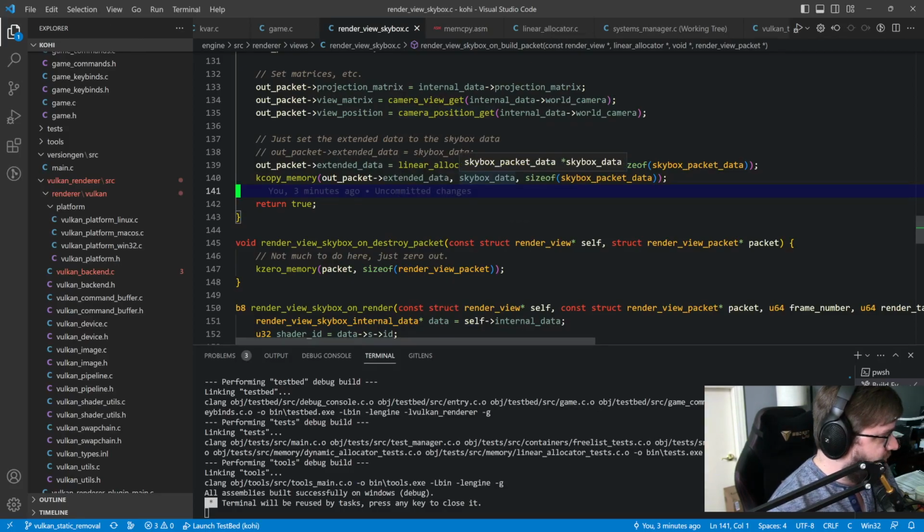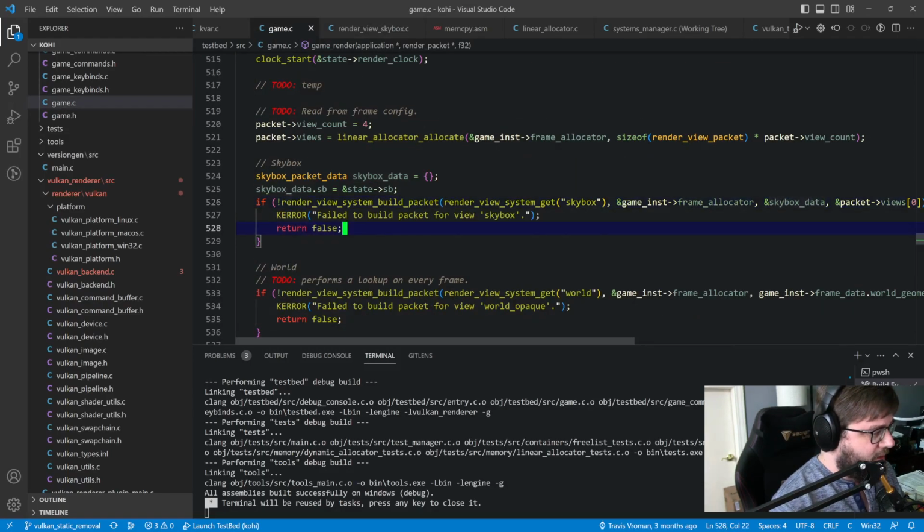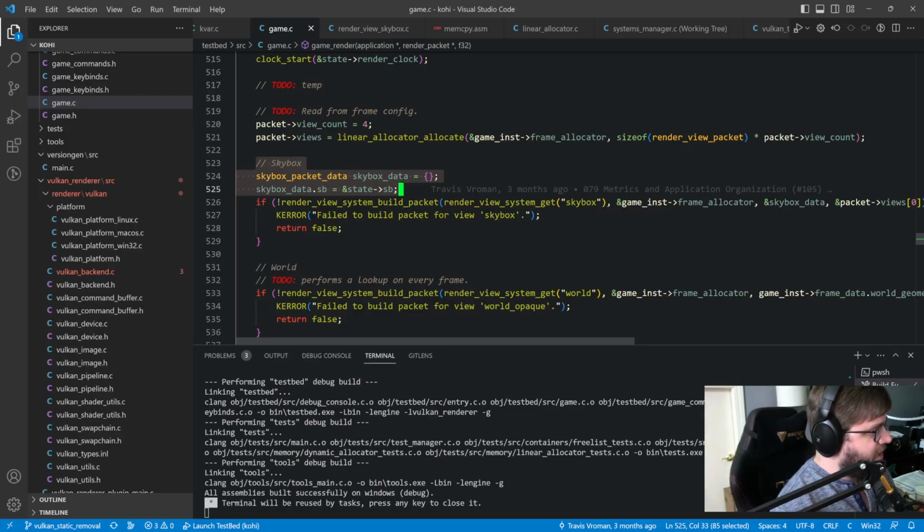I don't know if you were here when I did that, but basically the issue was this local variable being created here in the skybox packet data. So we were creating the variable here.